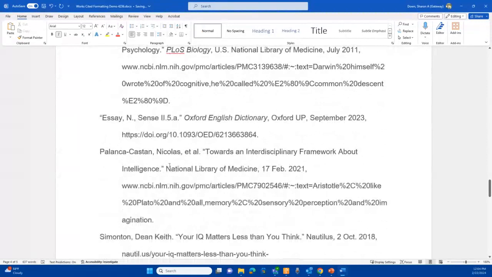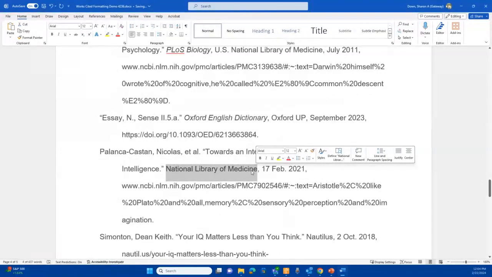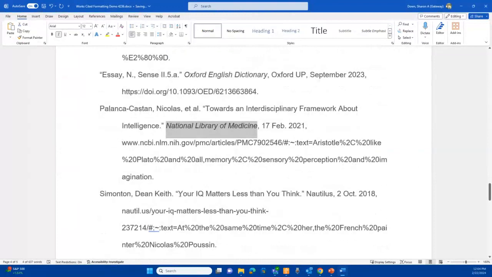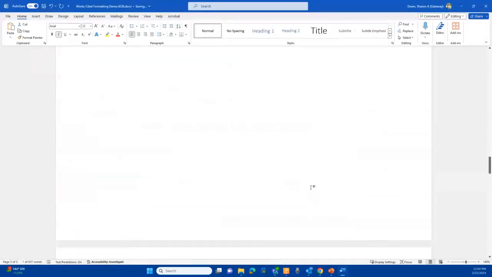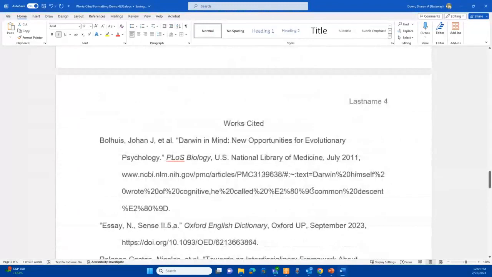In this one, you see that you've got a journal title here, and then you have something after it. The thing after it is usually the book or the journal or whatever container it is. So italicize it. Again, this one, you've got an article, and then you've got Nautilus down here. That's some kind of a magazine. So you're going to italicize that. And that, I believe, is everything that you need to know in order to have a good works cited page.